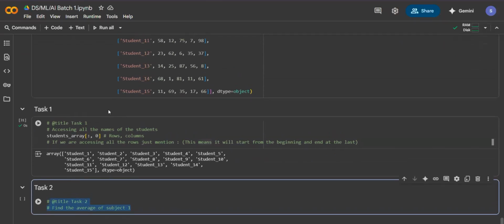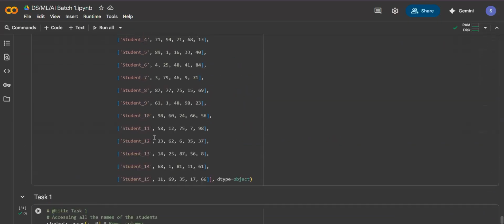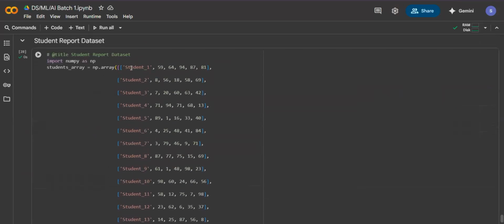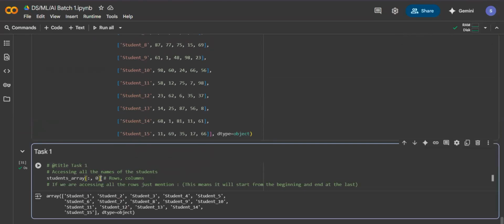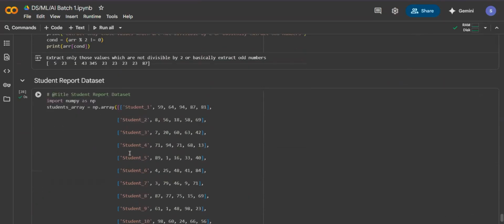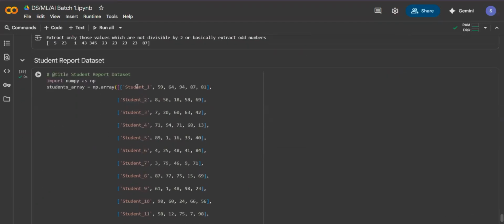Okay. Accessing all the names of the students. So, accessing all the names of the students in the sense we are supposed to access only these student 1, student 2, not these marks. We are just supposed to access these student 1, student 2, right? So, which column is it? Can you tell me what column it is? Is it the 0th column, right? So first of all, you cannot mention the column directly. You are supposed to mention all rows first. So you told me that we are supposed to access the particular column that is the 0th column.